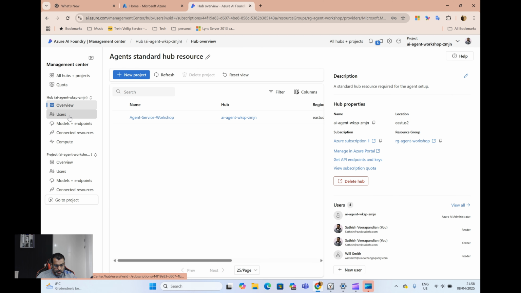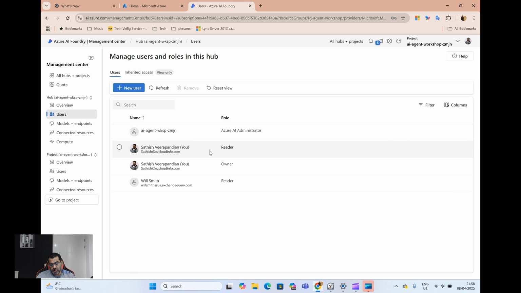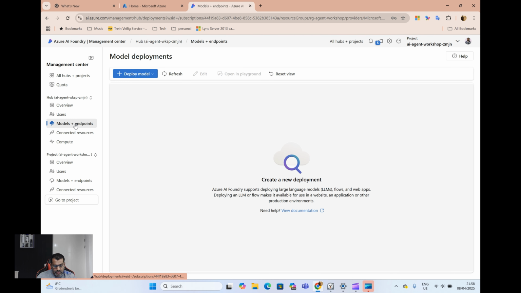And if you see the users, these are the users who have permission to access this hub. Also the models and endpoints. Here you have the models and endpoints, where you can deploy on the hub level. But ideally, I think this place is mainly used for governing the access. This is mainly used for security and compliance.